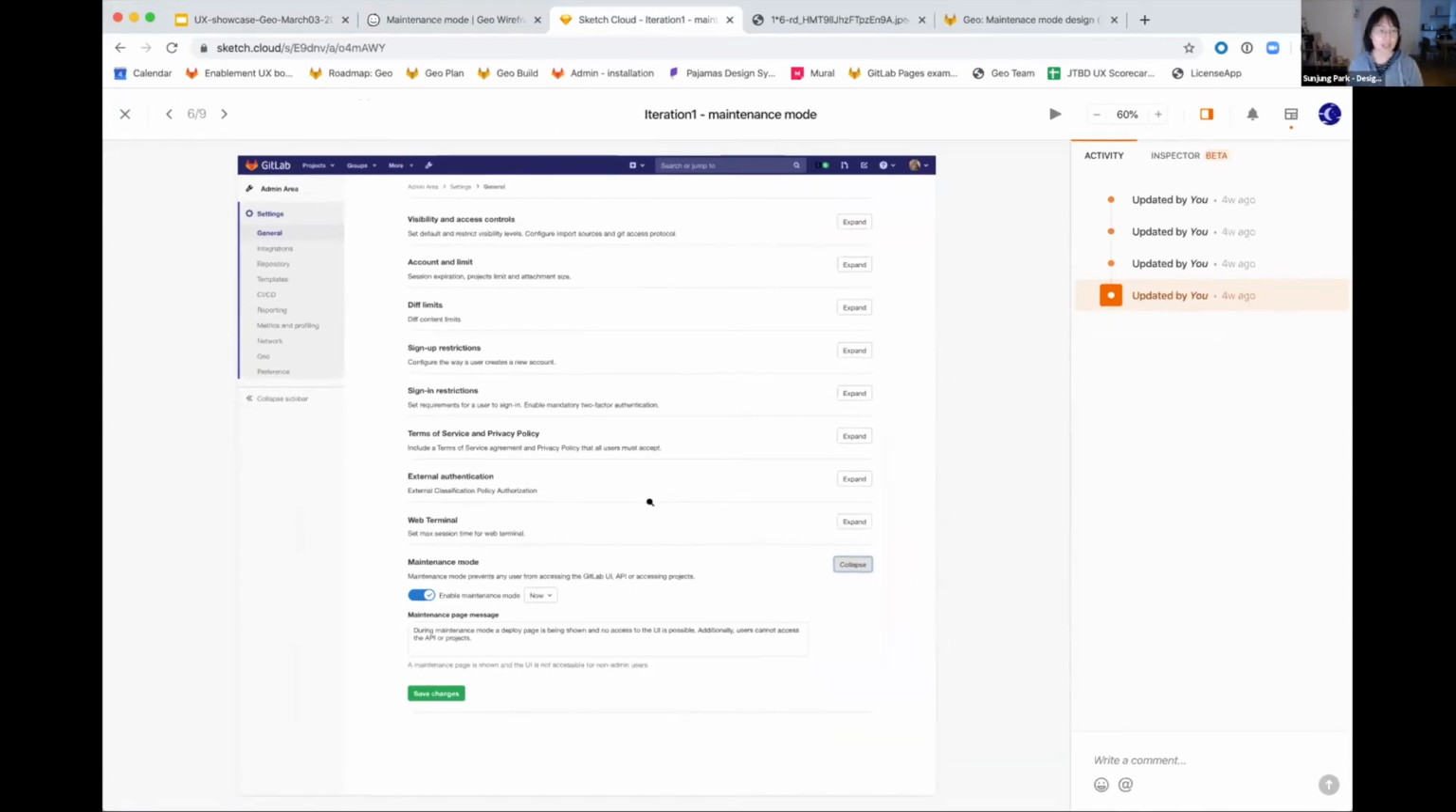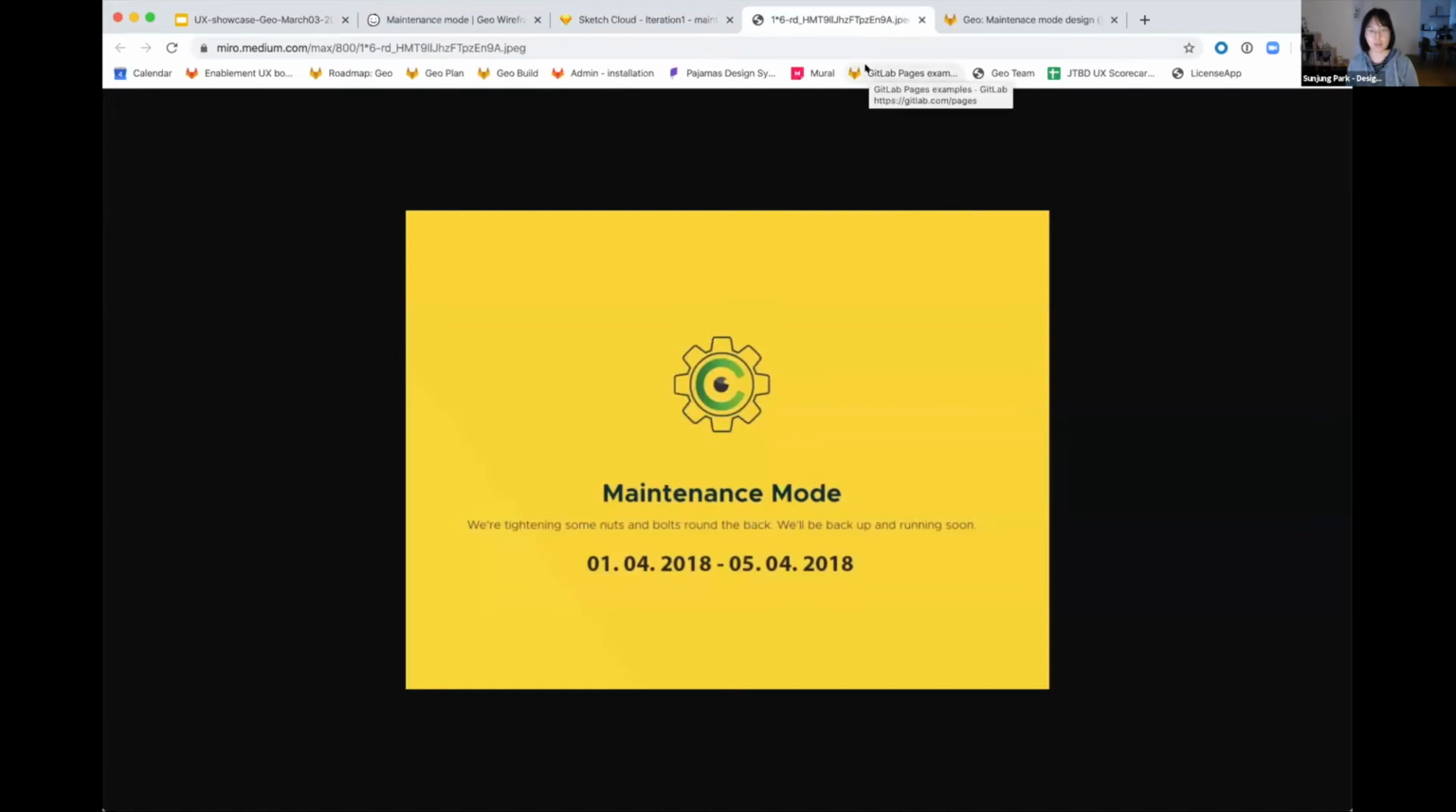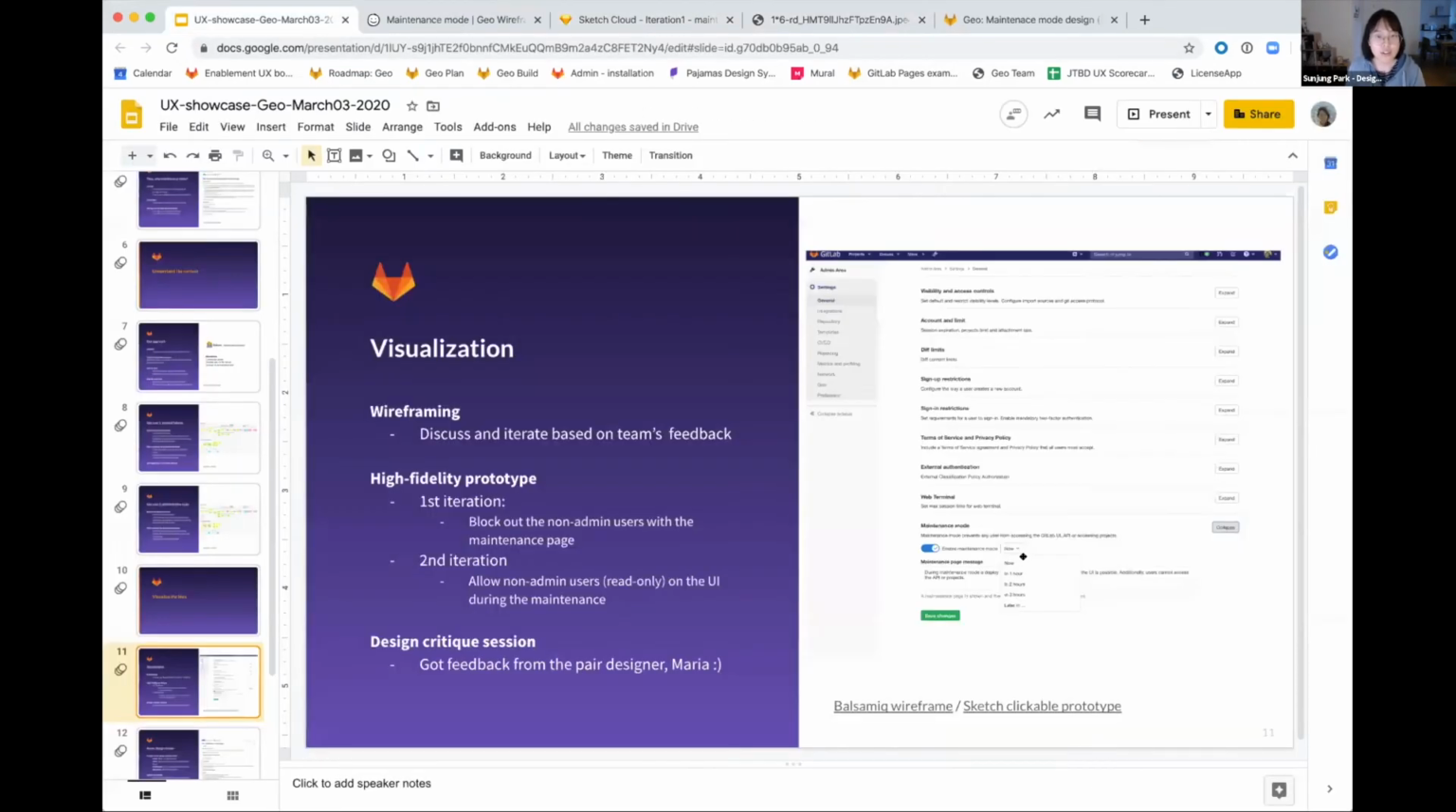The first iteration was this. They can just use the maintenance page to block out the non-admin users. For your understanding, I prepared this maintenance mode page. It says you need to contact your administrator, we are under maintenance mode, so that non-admin users cannot see the UI at all. And the second iteration includes the read-only mode. So the sysadmin can select that if we're under maintenance mode, they can still see the UI, but they cannot write anything.